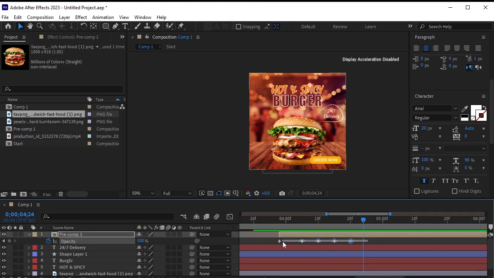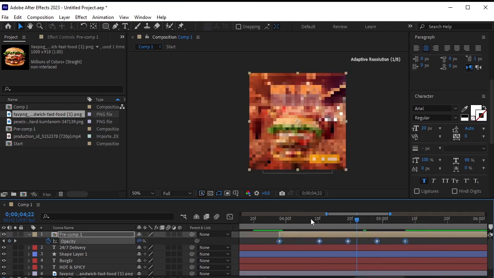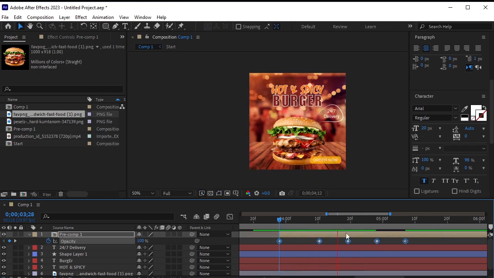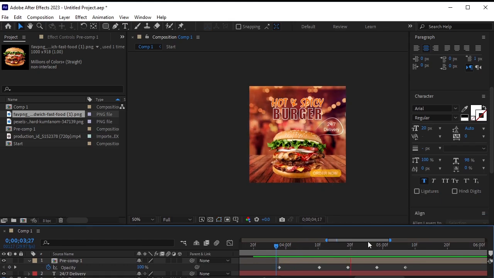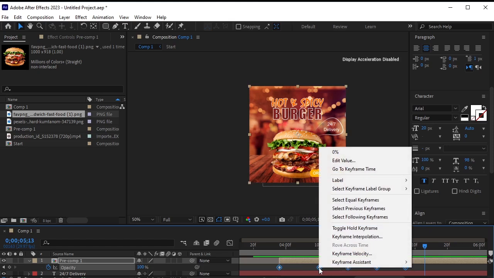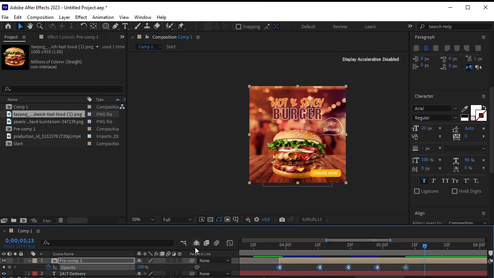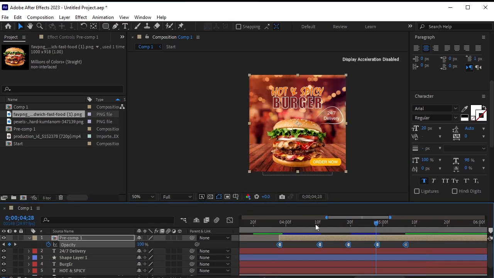Select all the keyframes, and by pressing Alt-Command on your keyboard, move them to the right. It will make all of them organically move forward, making the scene a bit longer. Now, select all the keyframes again, right-click, and select Toggle Hold Keyframe. It will apply only the animation and not the opacity effect to it, making it look like the sign is blinking.